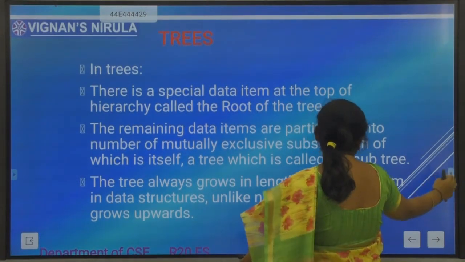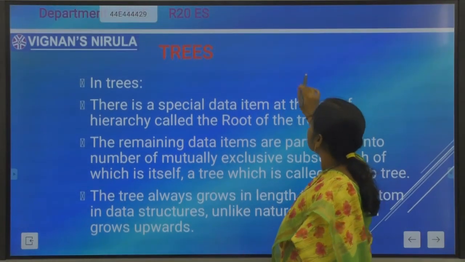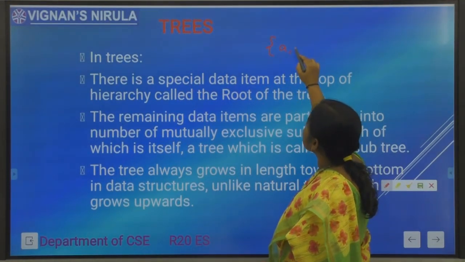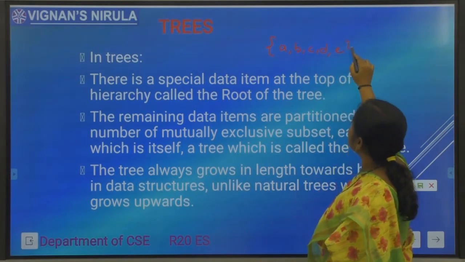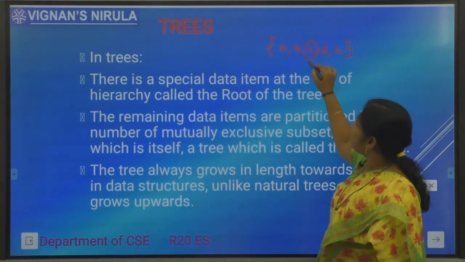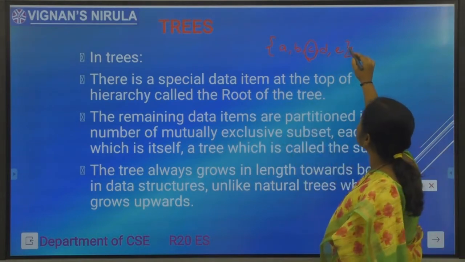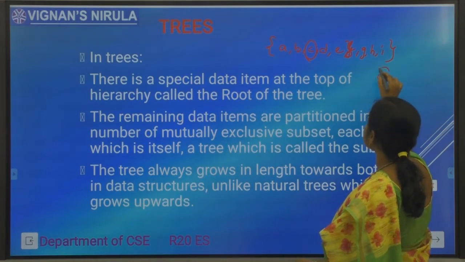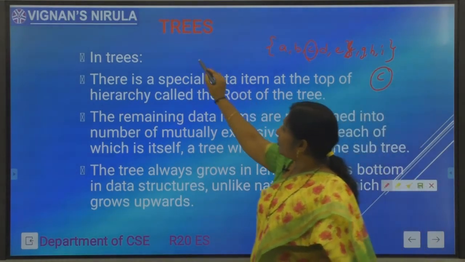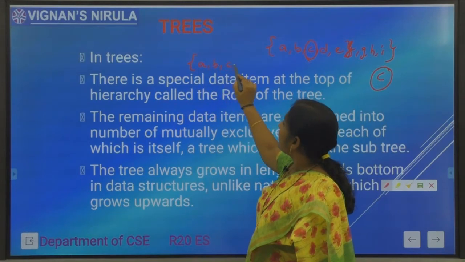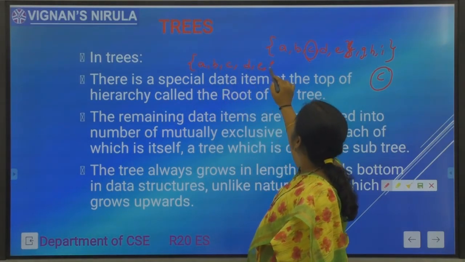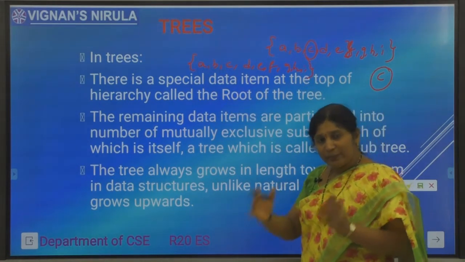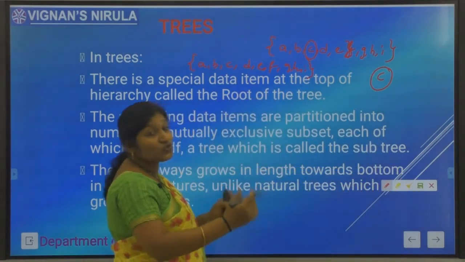For example, if you are having elements as A, B, C, D, E, I can designate any element as the root of the tree. What is the root of the tree? C is the root of the tree. What are the remaining elements? The remaining elements are A, B, D, E, F, G, H, I. All these remaining elements have to be partitioned into disjoint subsets.